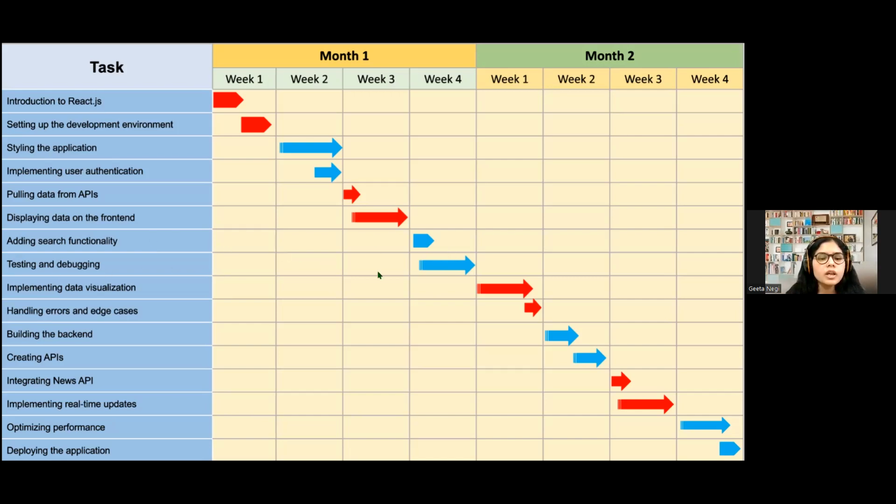Testing and debugging. For testing, I will use a testing framework like Jest and Enzyme. In the second month, first week, I will implement data visualization using charting libraries like D3.js and Chart.js, and handle errors and edge cases, like when a user searches for something and a wrong input is shown. I need to handle this kind of errors.